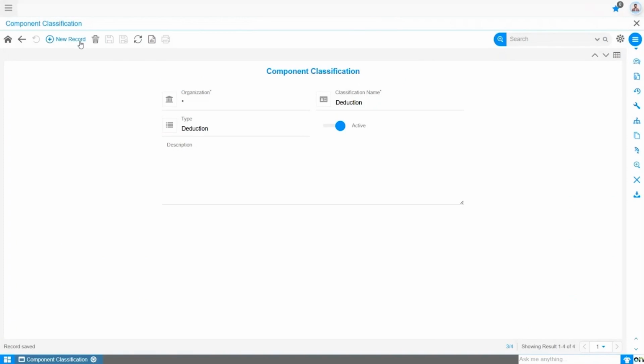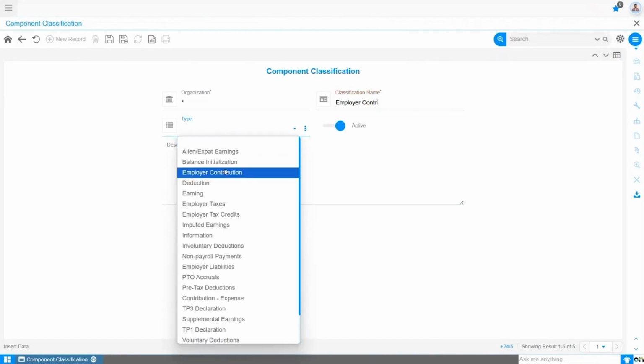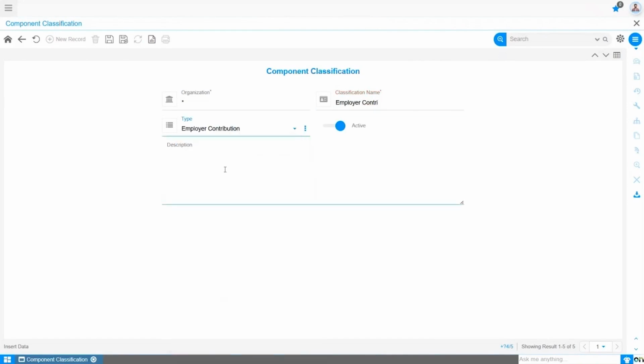Next, we will create the Employer Contribution classification. Set the classification name as Employer Contri, and select the type as Employer Contribution. This classification is used for amounts paid by the employer on behalf of the employee. Examples include the employer's contribution to PF, ESI, or gratuity. While these do not affect the employee's in-hand salary, they are important for statutory compliance and employee benefits. After entering the details, save the record.